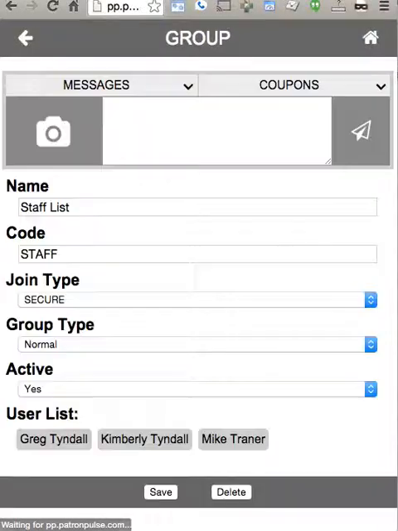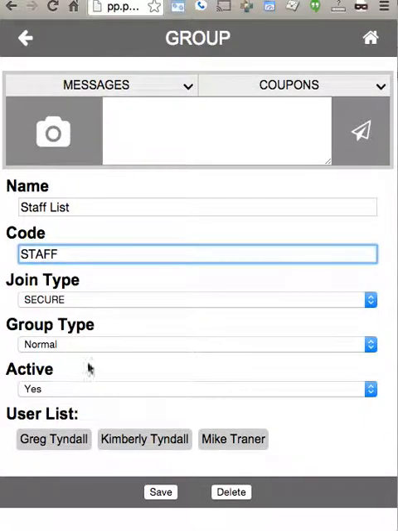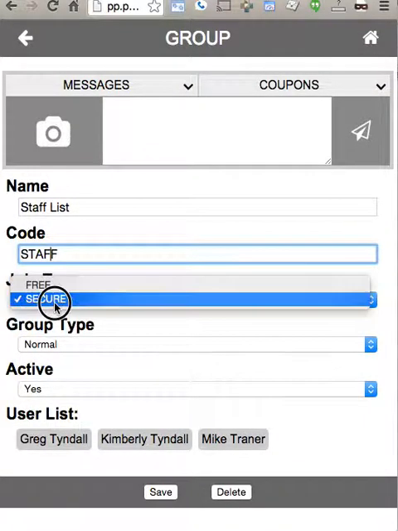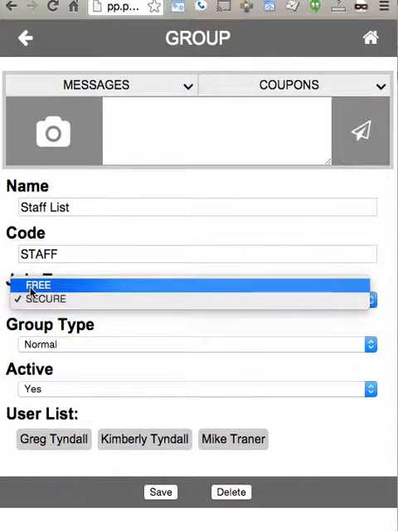Another good option is a staff list. Right now, if you wanted to get information out to your staff, you may or may not have a good way to do that. What you would want to do here is put all your staff into a group, and give it a name and a code that they would type in to join that group if it's a free-to-join group.